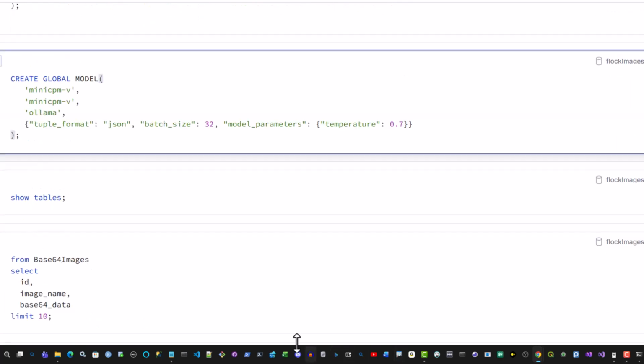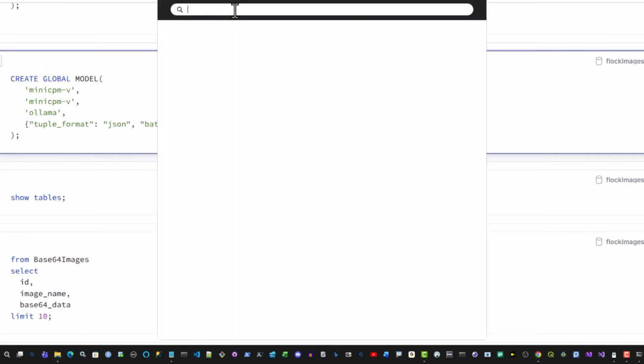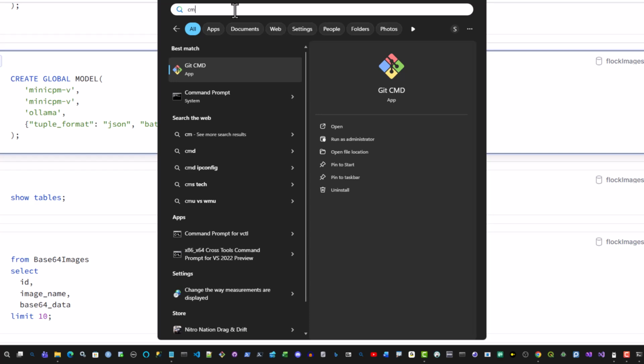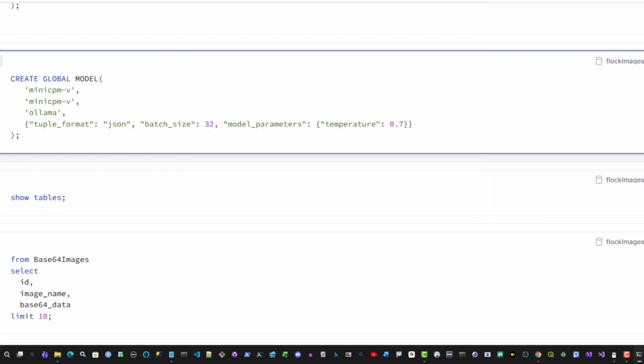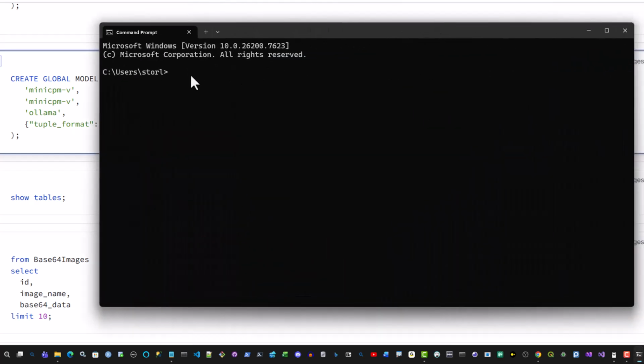And in case you wonder, you could just open a command window like this. I think I showed this in my previous video, so make sure you check that if you want to learn more about Flock itself, okay? You can just type ollama list like this.